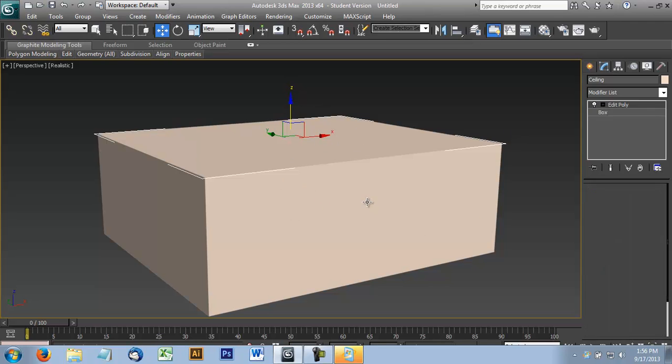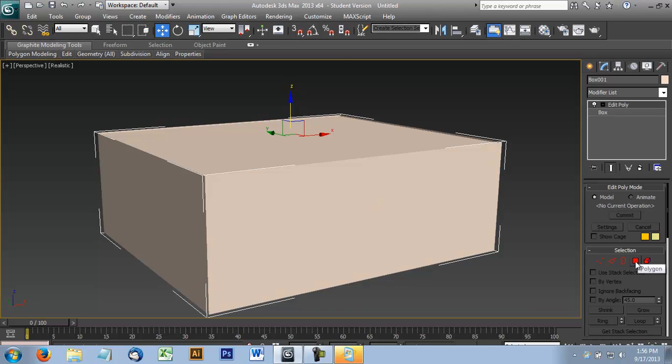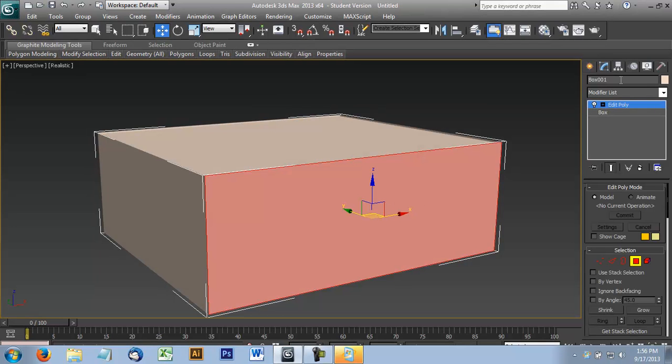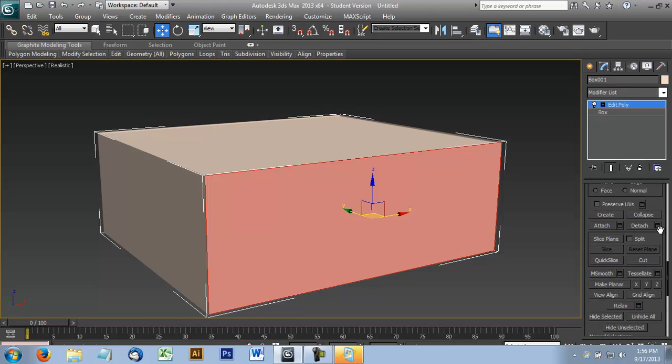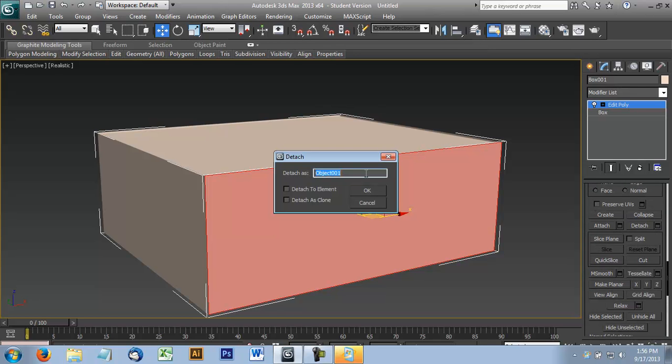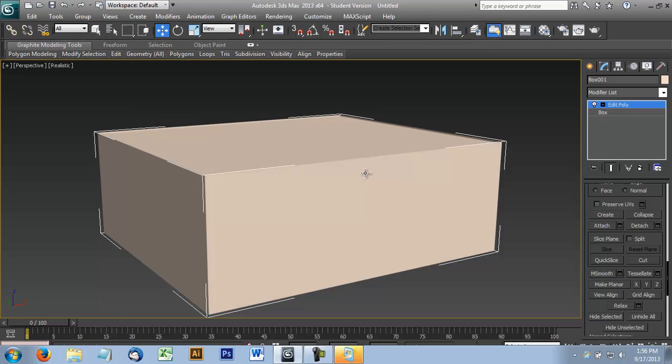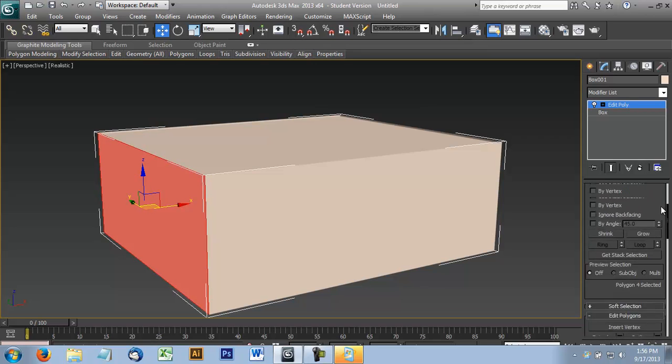So we'll go through the next. We'll go back and continue selecting. I'll select the one here, and I'll go down to attach again. I'll attach this, and I'll call this front wall. And I'll come over here and attach that, and I'll call it the left wall.